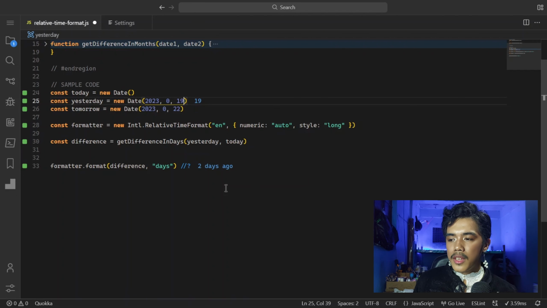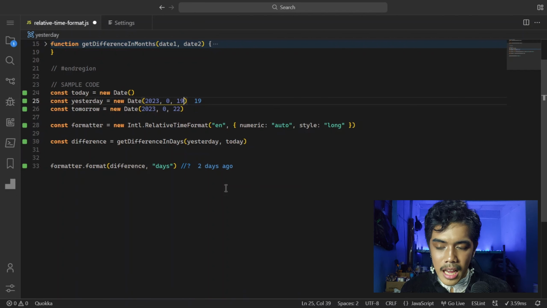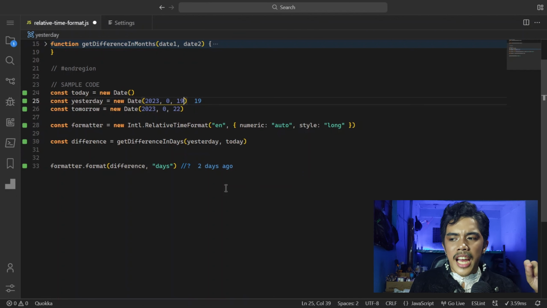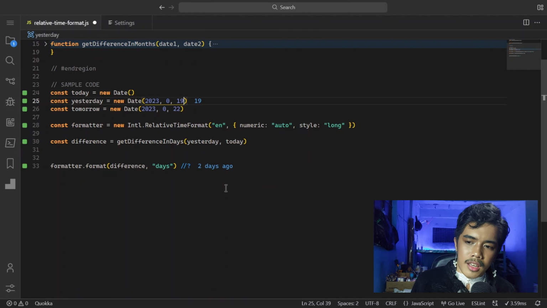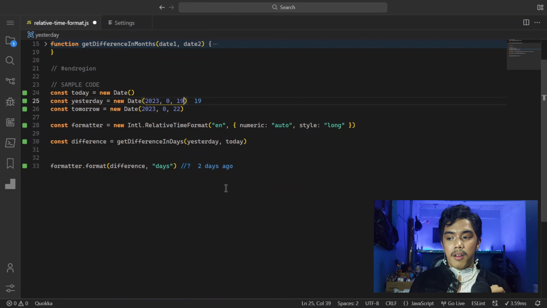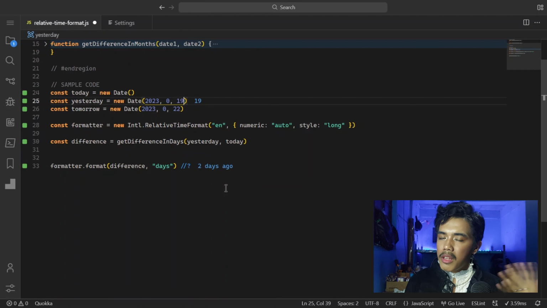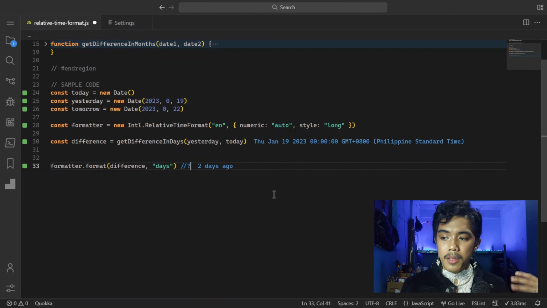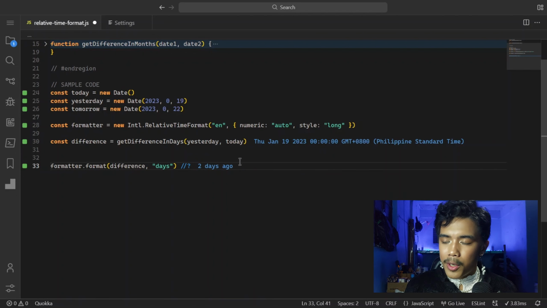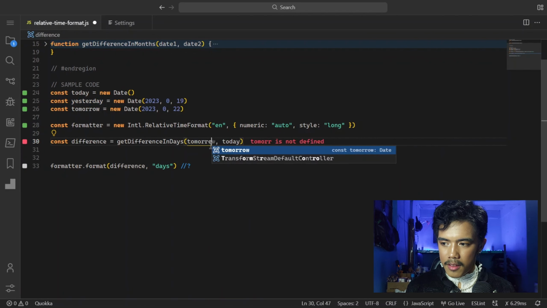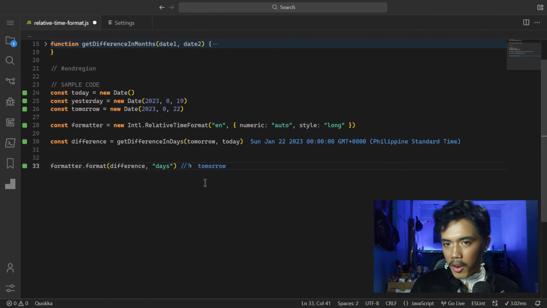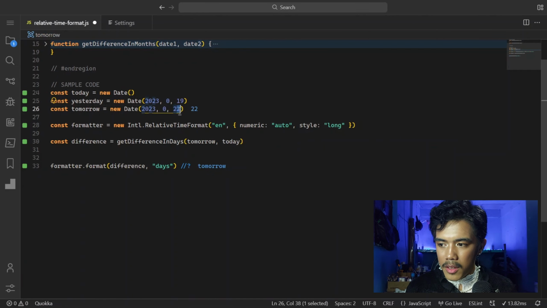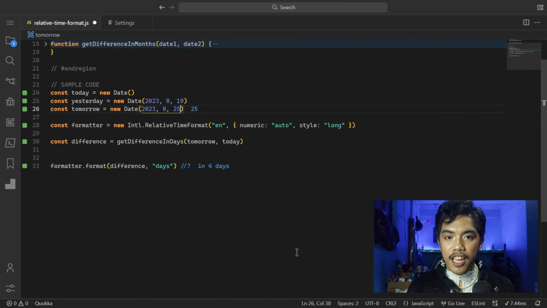And ginagawa na to sa mga social media sites na nakikita natin yung mga post instead na yung actual na date na January 19, 2023. Instead na yun nung nakalagay, ang nilalagay na ng mga software na yon is 2 days ago, 1 day ago, yesterday, ganyan, or just now. So, i-test din natin itong tomorrow na date. Ngayon, so, syempre, tomorrow siya. Pero what if baguhin natin to instead of 22, gawin natin 25? Ayan, in 4 days.